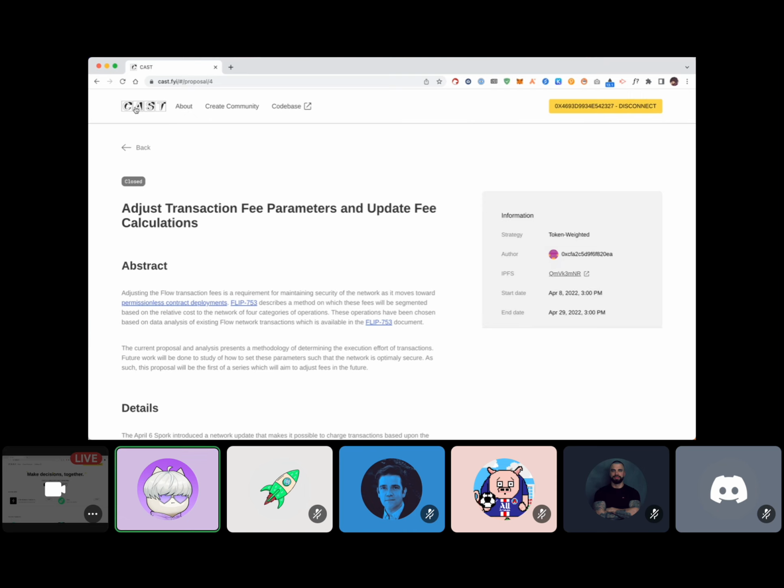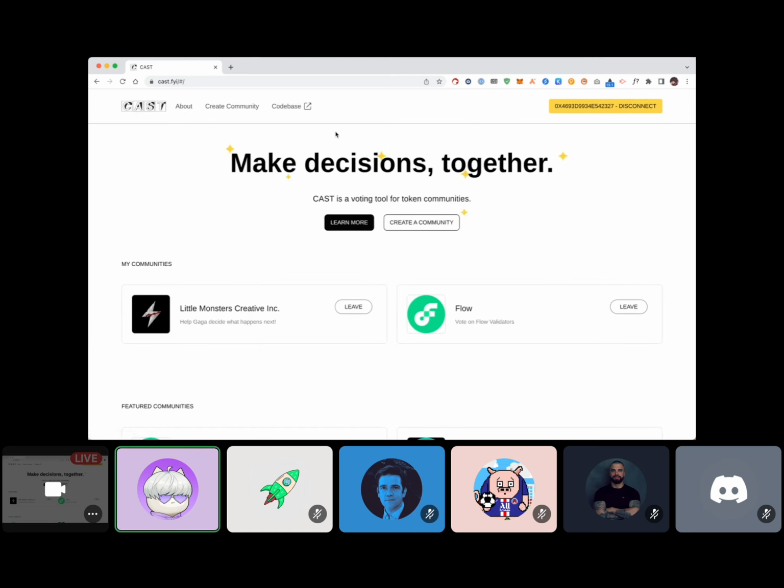A lot of our vision for Cast is that it's not just for these really weighty governance decisions. It's also for more creative decision making, things that empower small groups of friends and squads to work together using the Flow blockchain as their coordination layer. Cast is designed to be as user-friendly as possible and to tone down the jargon that can be difficult to parse, making things as accessible as possible.